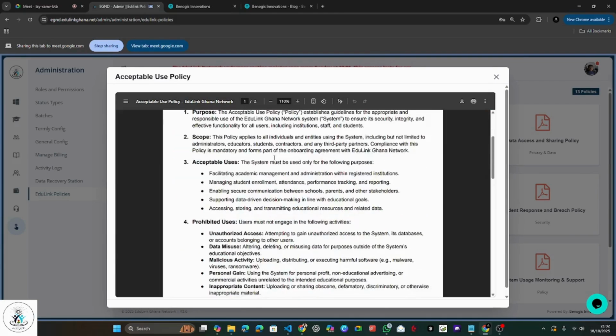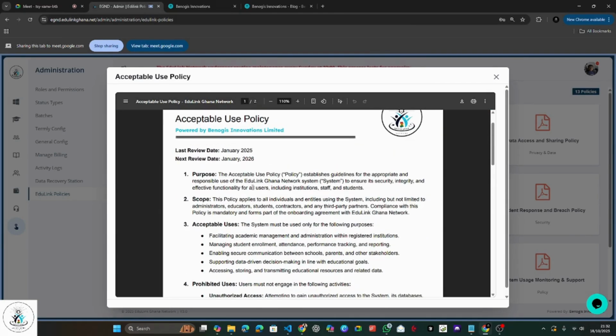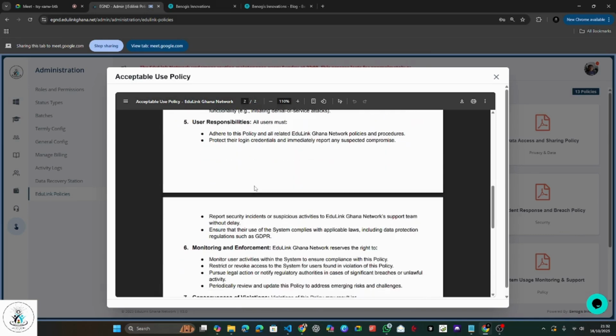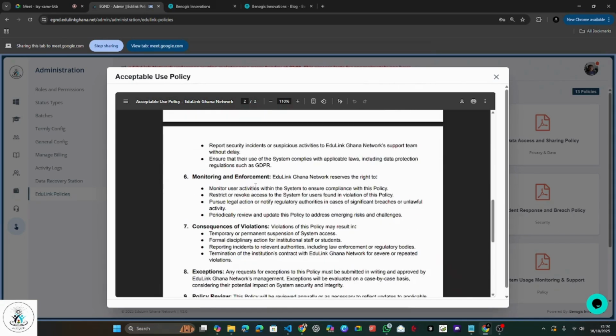You can have a quick look, and we update this annually. So we keep refining it to suit your confidence, and we want to make sure you are working with a system that is safe. That is why we put these policies in place.